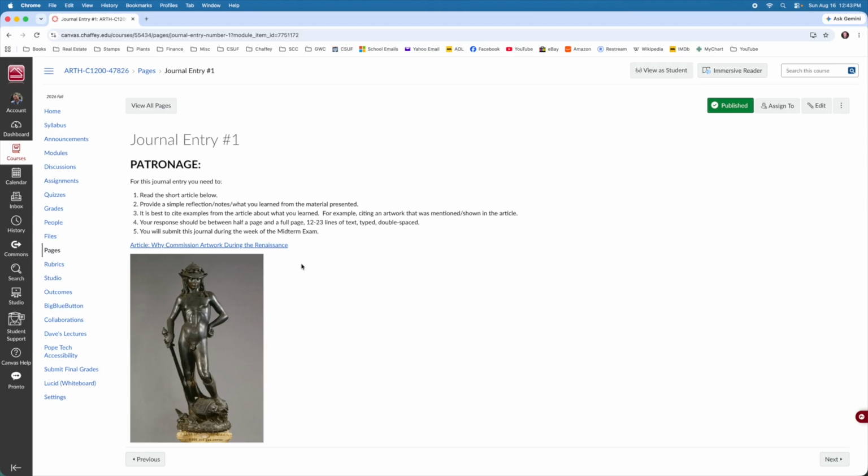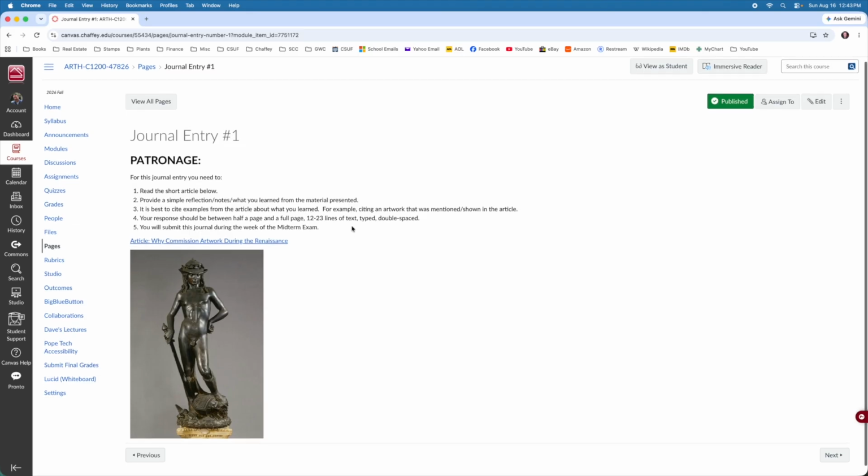What I want you to do is reflect on the reading. What did you learn? What surprised you? What maybe you already knew? Things like that. And you always want to make sure to do things like citing artwork that was mentioned in the article. All your projects should be typed. That's what we do in college. It makes reading a lot easier.